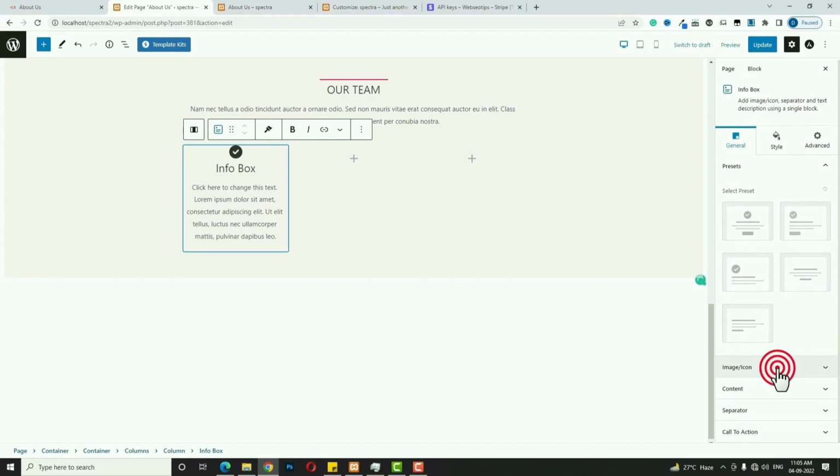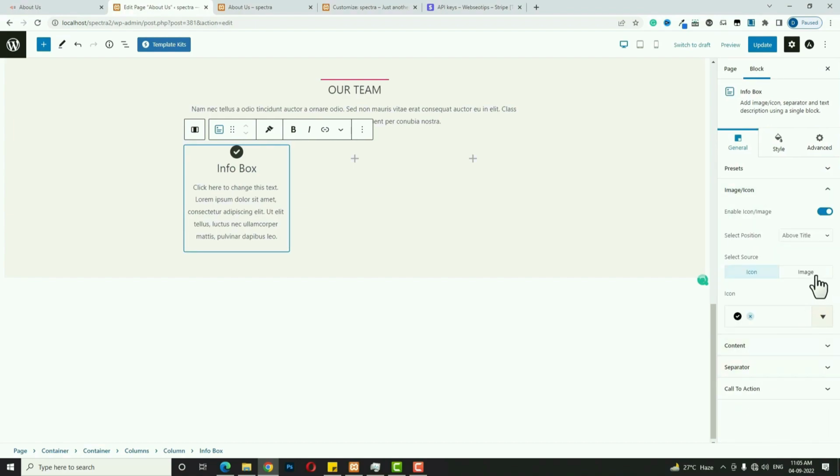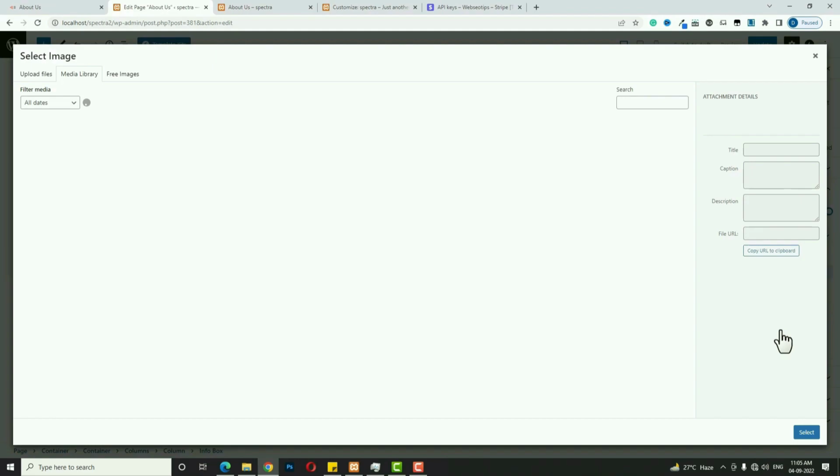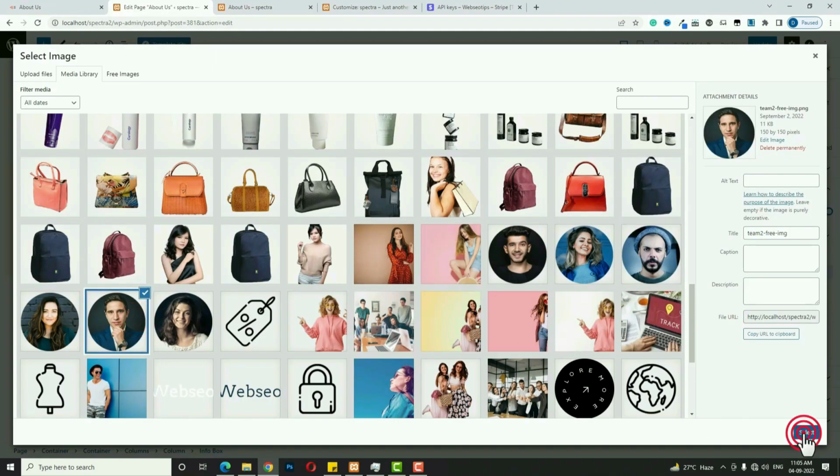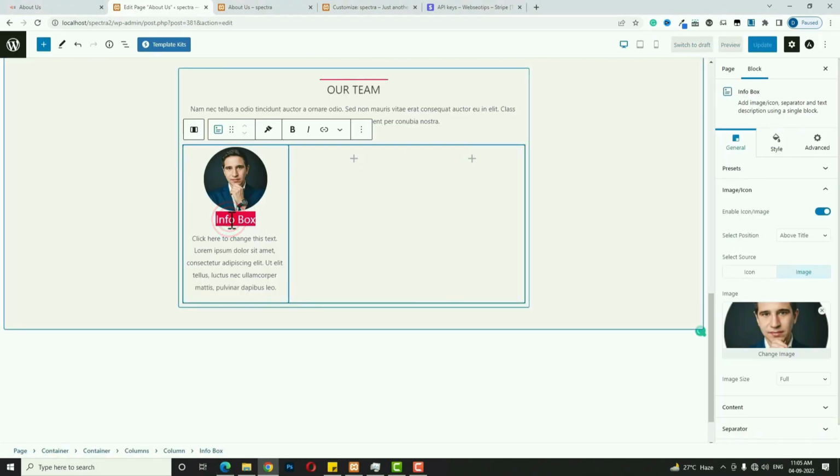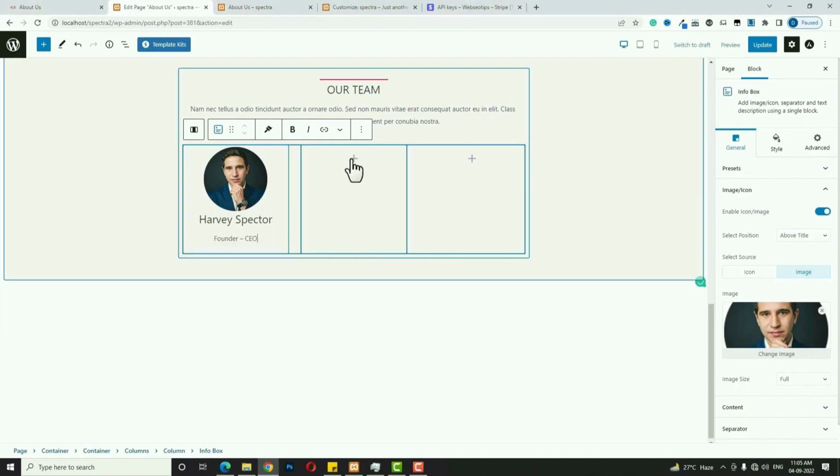And here first of all, what I have to do is come back to the general option, and click on this image icon. After that I have to click on the image, click on this from the media library. Suppose I am taking this image, click on select. After that I have to change the title also, so that will be my title, and my description will be this one.